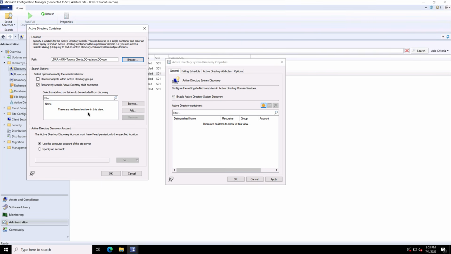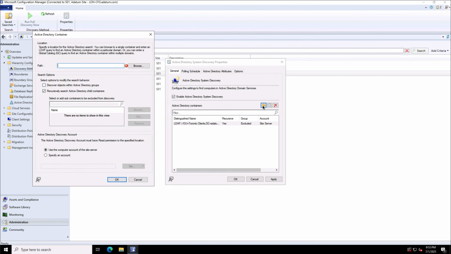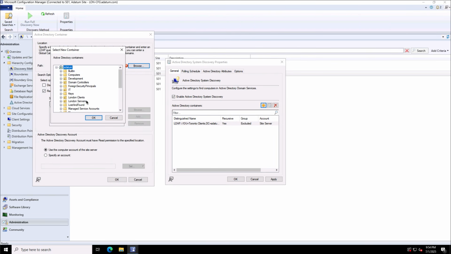Then I have the option to recursively search the Active Directory child containers also, since OUs can have sub OUs inside them. Then we'll click OK for these systems or computers to be discovered from the Active Directory. This is the path. I can add more paths, I can edit this, and I can delete the defined OUs from this list. Now, after this, I want to add the Toronto servers.